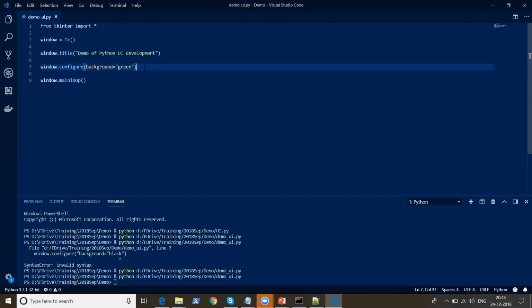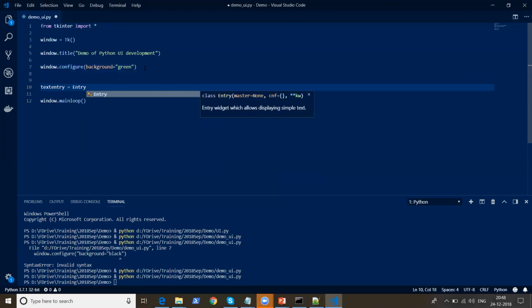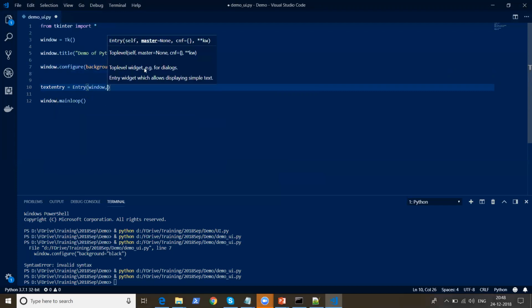Now I want to put a text box here. How am I going to put it? If you want to put a text box on the window, you just use Entry, like text entry equal to Entry of window, and my width is something like 60, and the column name I'm going to specify. I think this is not required, and the background color I'm specifying is white.